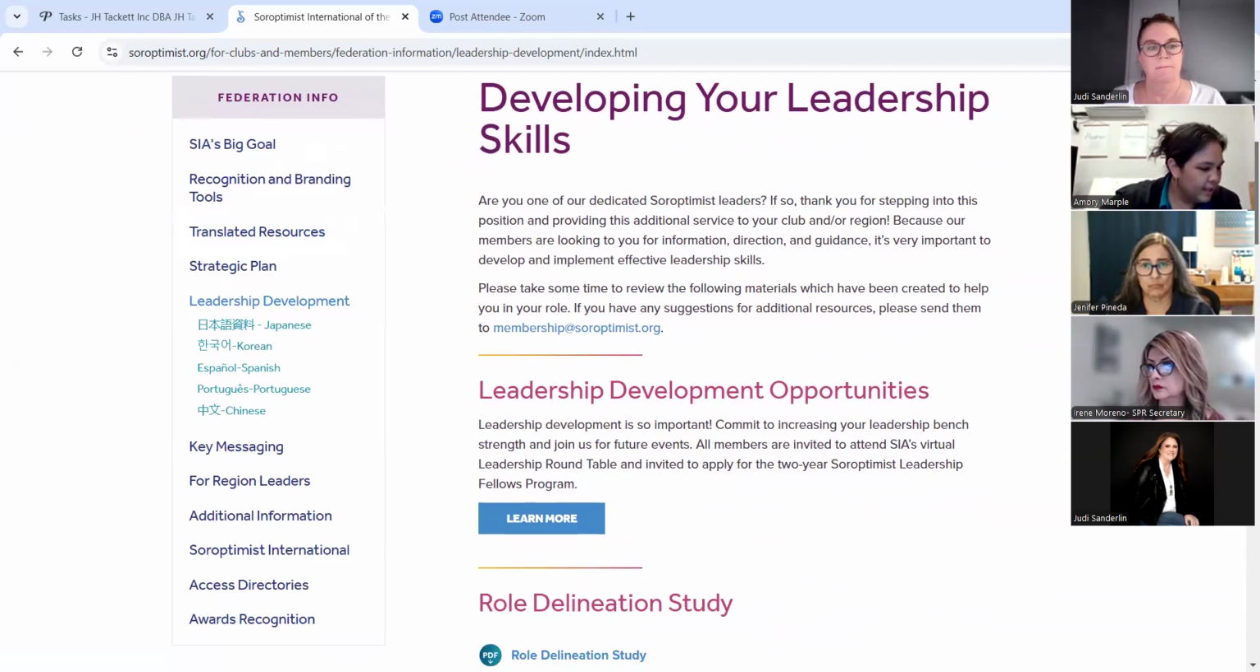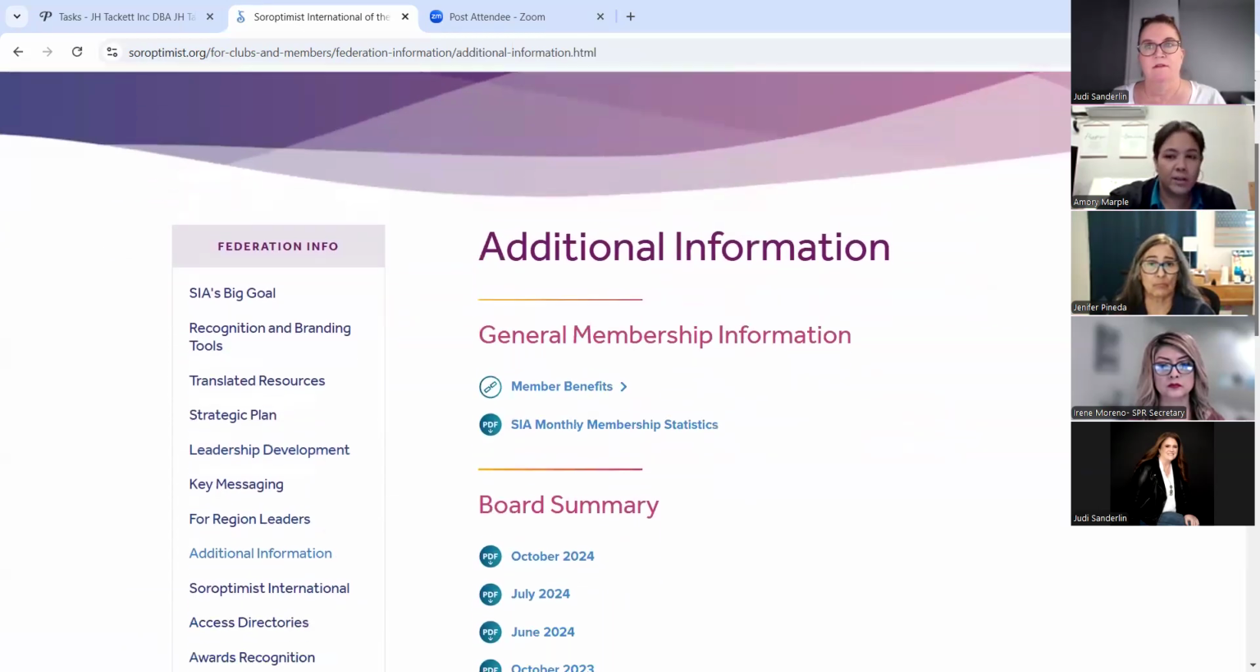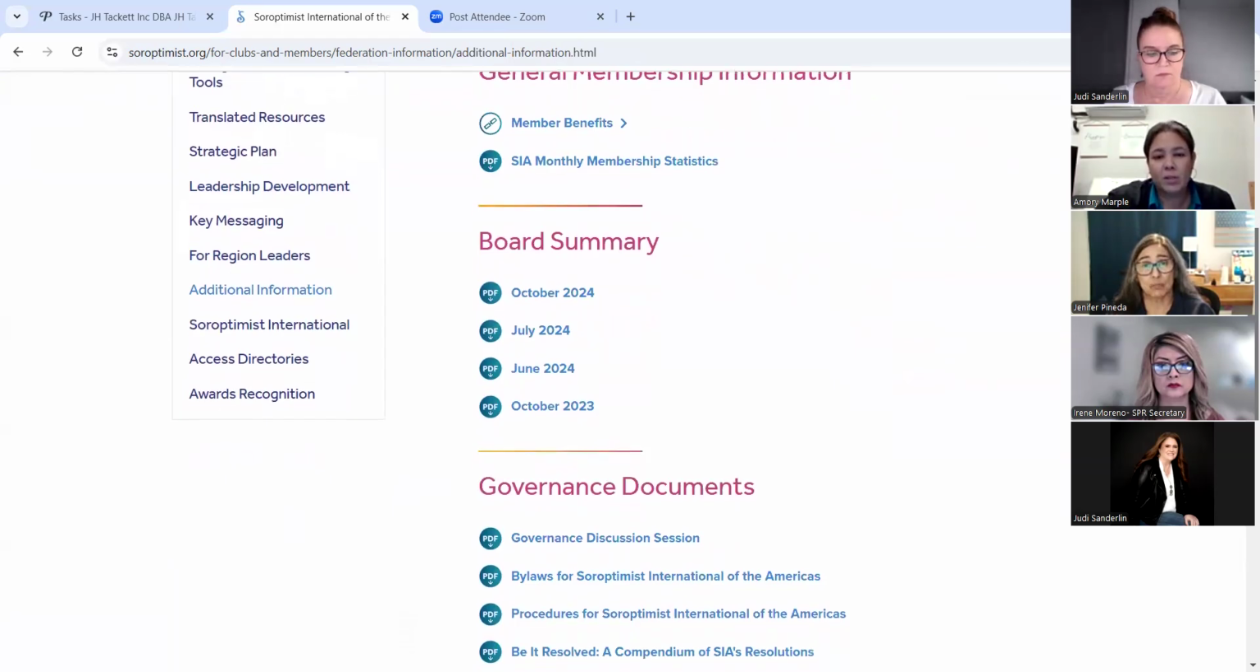Let's see. Additional information. This is a fun tab because additional information is actually where you're going to find information on licensing and trademarks of our Seroptimus logos.